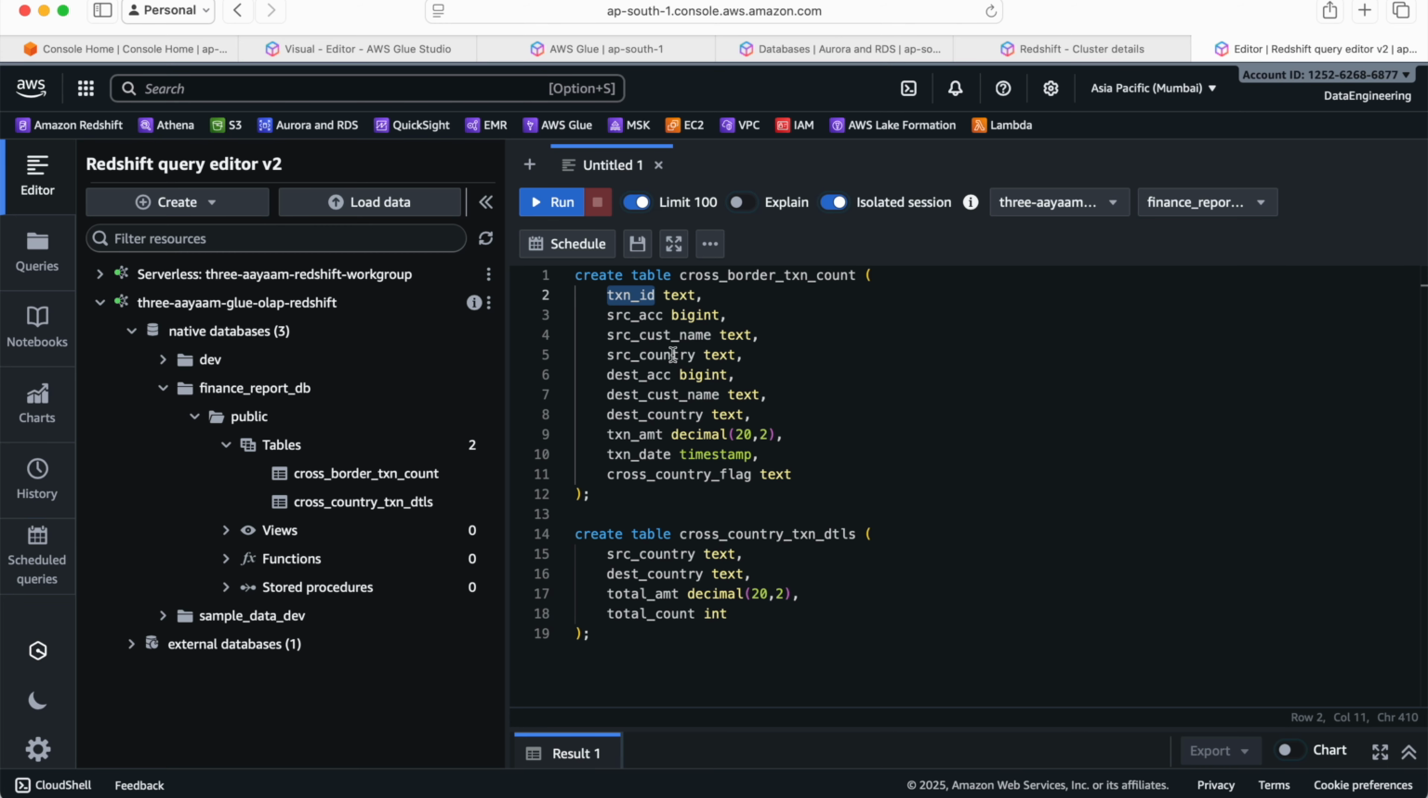Let's look at the Redshift table once. We need the transaction ID, source account from transaction table, customer name and customer country would be retrieved from customer table. We need the destination account, the transaction amount, the transaction date, and cross country flag is something that we will add in the condition.